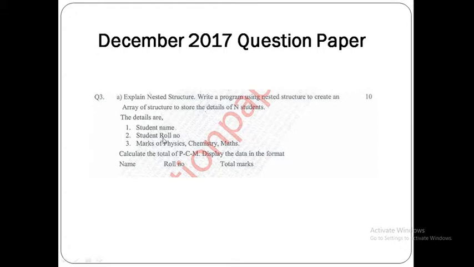Then the parameters that we have to consider are student name, roll, then physics, chemistry, maths marks, and then we have to calculate total of PCM and display data in this format. So remember, the parameters that we have to consider are name, roll number, physics, chemistry, maths marks, and then we have to calculate total of PCM of every student. So let us begin with the program.